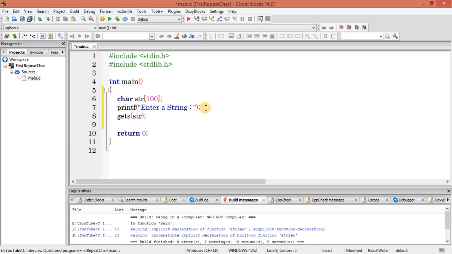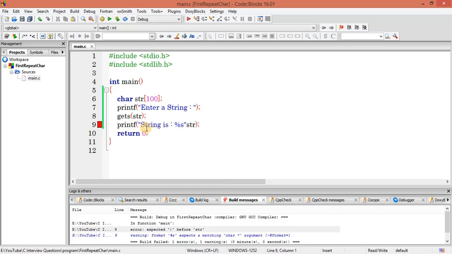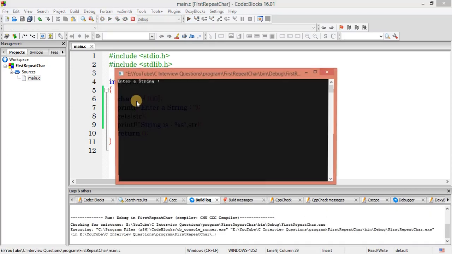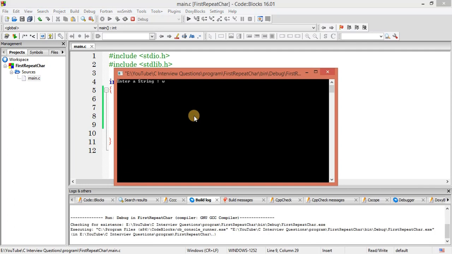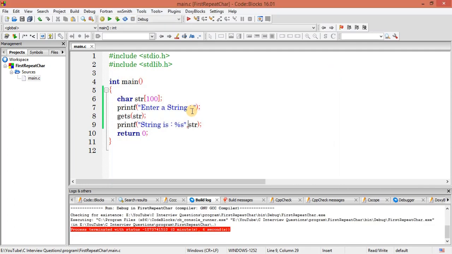Okay, so let me print string is, and percentage s, and here str. Okay, so we are verifying that, so I have to put a comma here. Okay, so welcome, you can see I am getting welcome. Okay, so we are good with this.